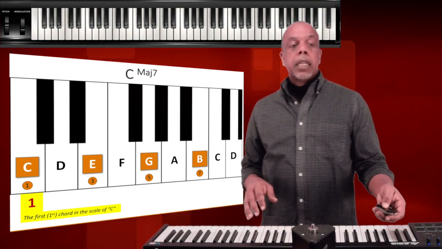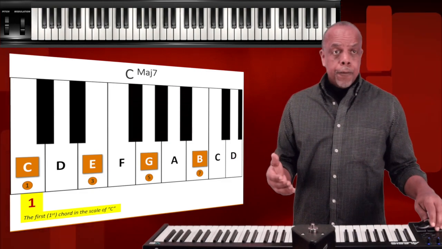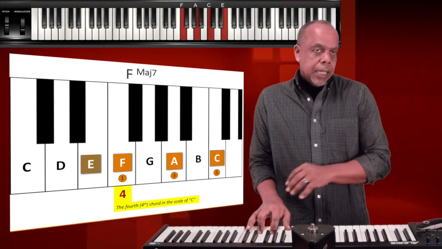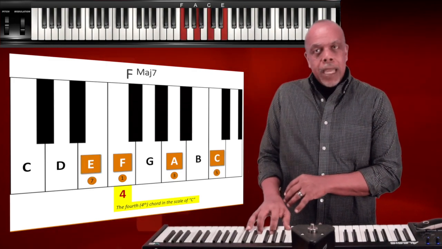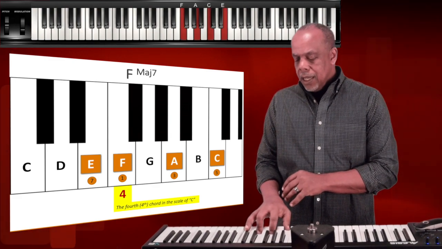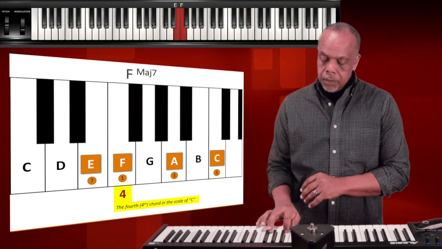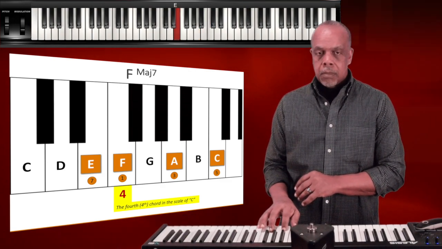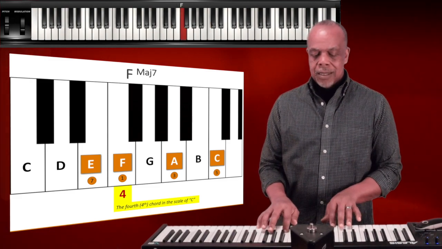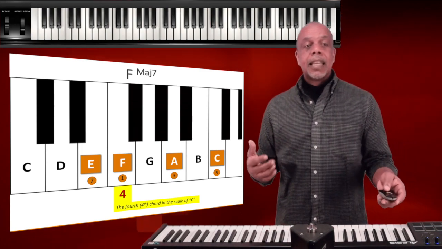Now if we look at the 4th chord in the scale, which would be an F major 7th, same thing: F, A, C, E. That's an F major. I put the 1, the 3, the 5, and that E. Likewise, I can put the E at the bottom. I'm sure you recognize that sound. You've probably heard that in several songs. That's how you get that sound.